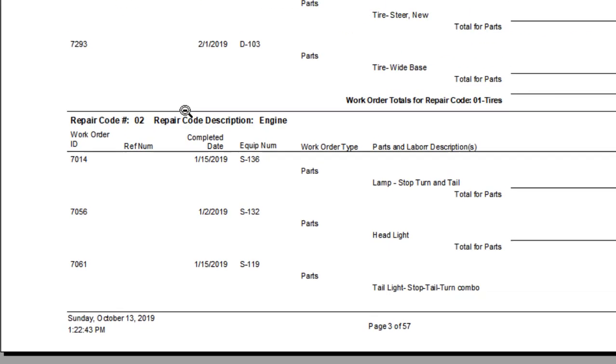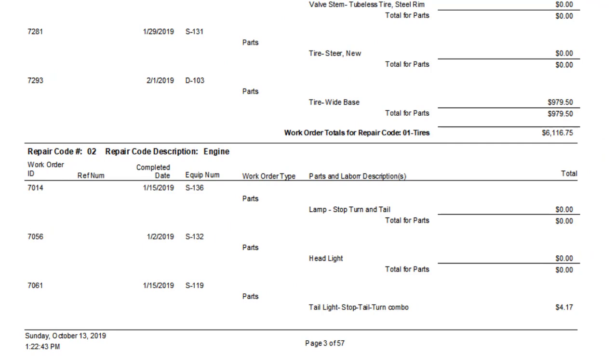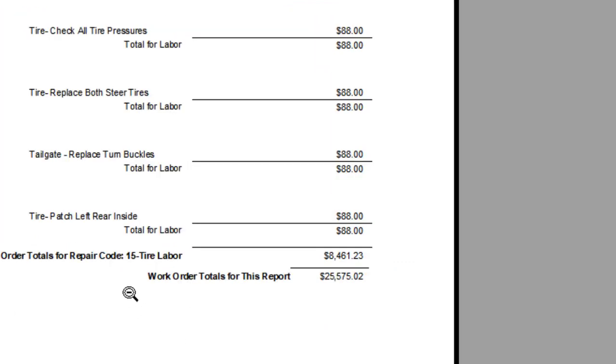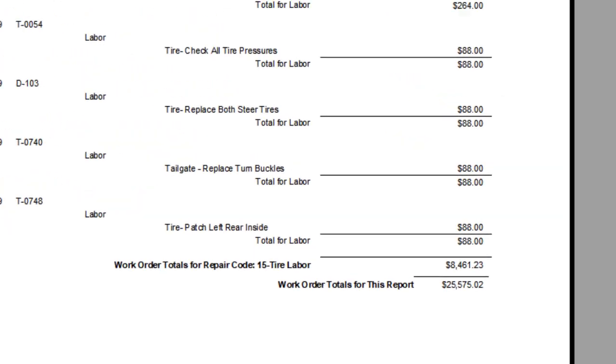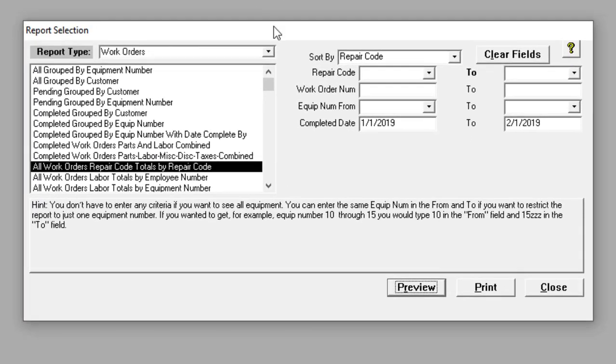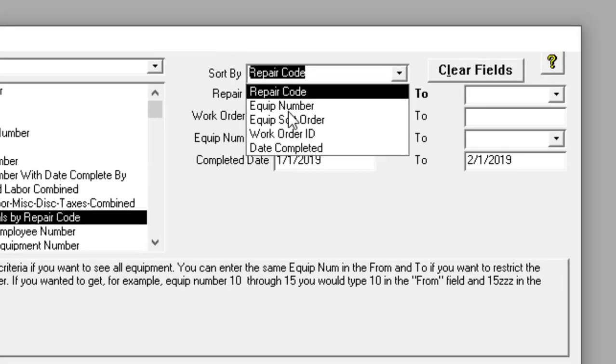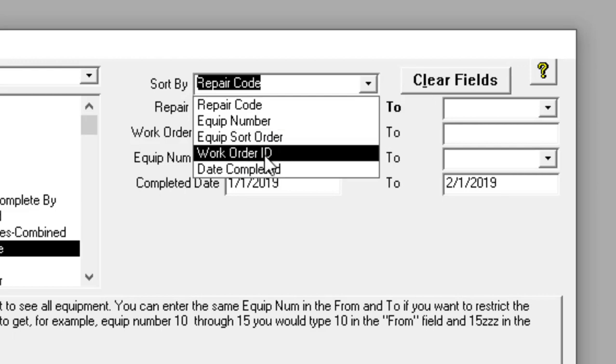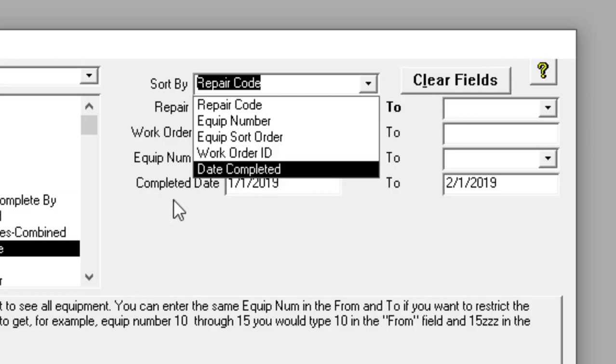All right, and so each repair code has its total at the end of its section, and you can go to the very end of the report, and it'll show you at the bottom the work order totals for this entire report. This is all of the repair codes for the entire report. So that's how you use that report, and you can also sort this by the repair code, or by equipment number, or by the equipment sort order number, which is a numeric value you could assign to a piece of equipment. You can sort it by work order ID or by date completed.